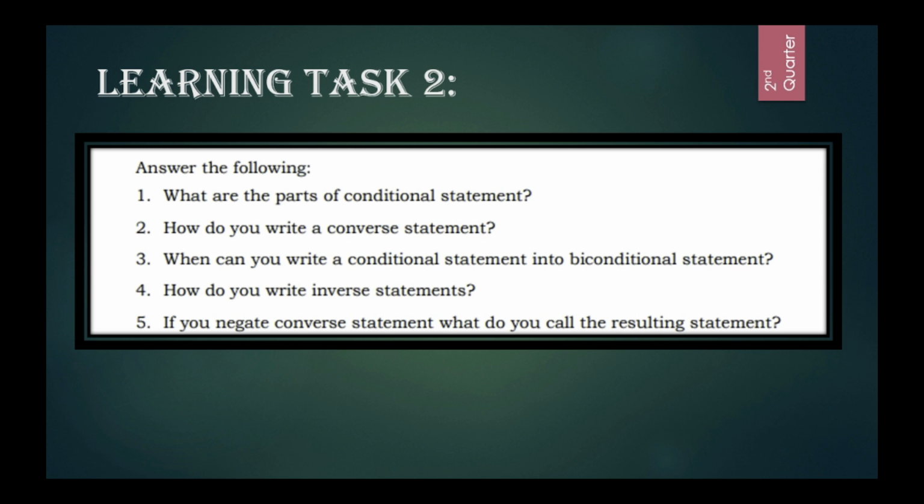Number 4, how do you write inverse statements? Balikan ang video, nandun ang sagot. And number 5, if you negate converse statement, what do you call the resulting statement? Nako, kung yan ay pinanood yung mabuti, lahat ng sagot ay nasa video na ito.